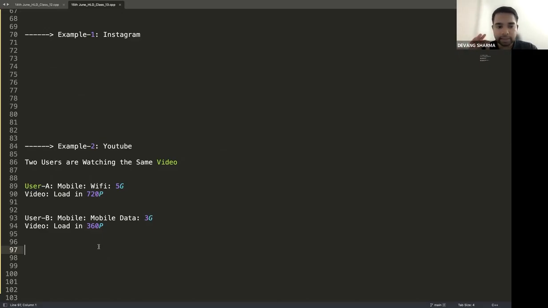What does that mean? Understand the simple example. You are watching a video on YouTube, let's say, and you're connected to a Wi-Fi. Suddenly, your Wi-Fi gets disconnected, but you're still connected to your mobile data. So the video which you were playing in 720 pixel, for that duration of 5 or 10 seconds, or 1 or 2 minutes, it will be 360 pixel and then it will go back to 720 pixel.